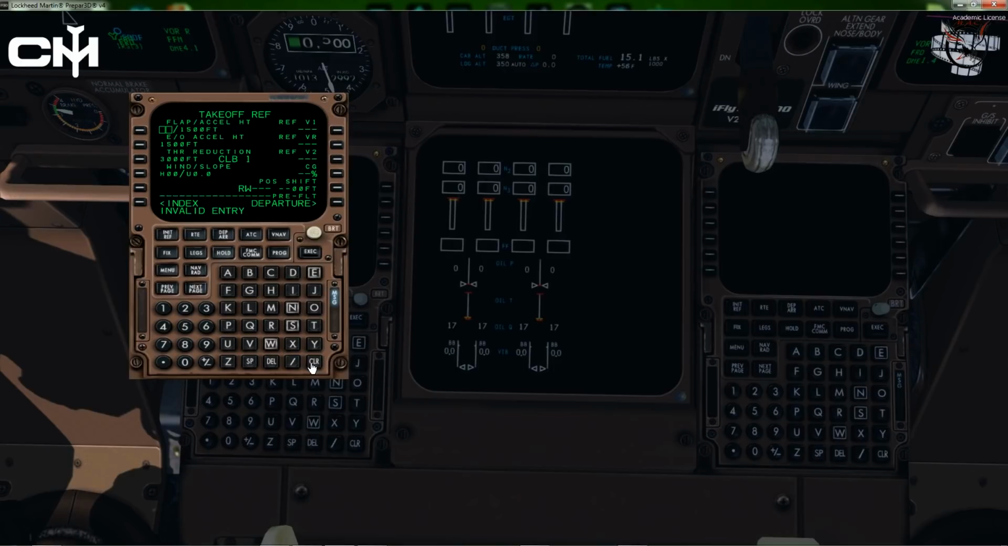What do you mean invalid entry? How is flaps 5... you can't take off with flaps 5? Is that what you're telling me? That makes 0 sense. Let's see what it does with 10. And let me do flaps 10.